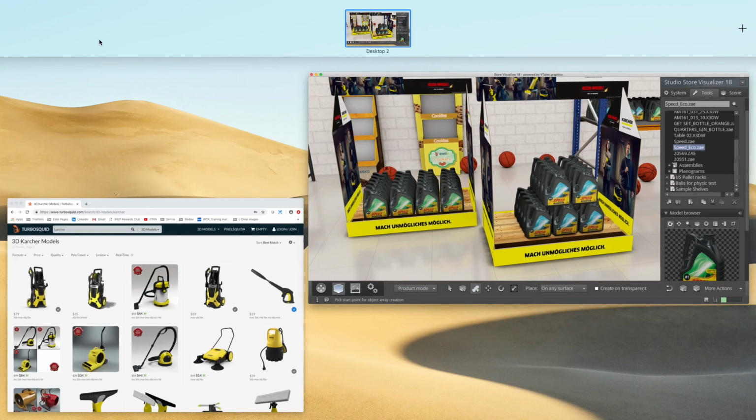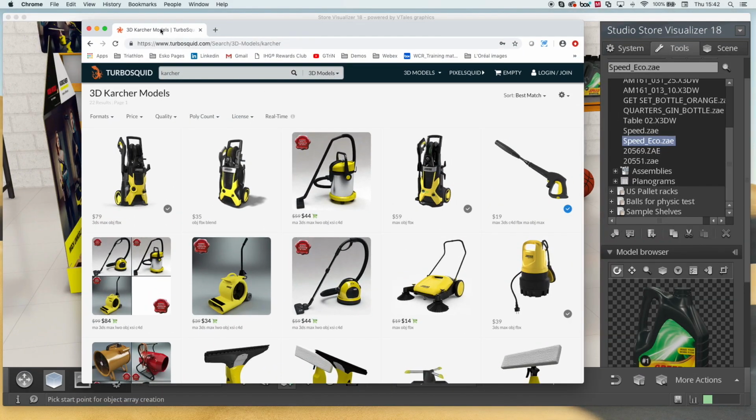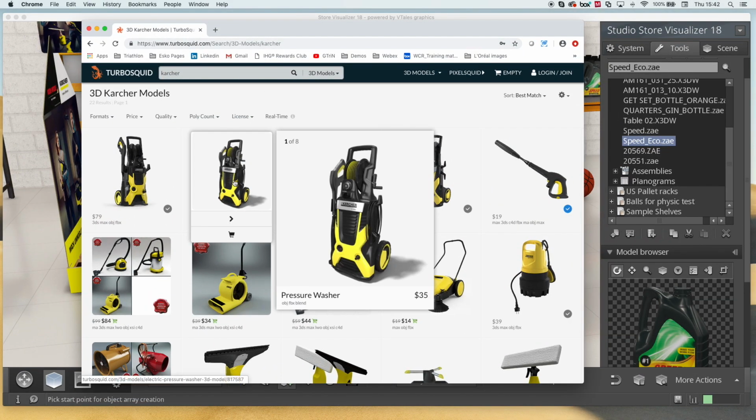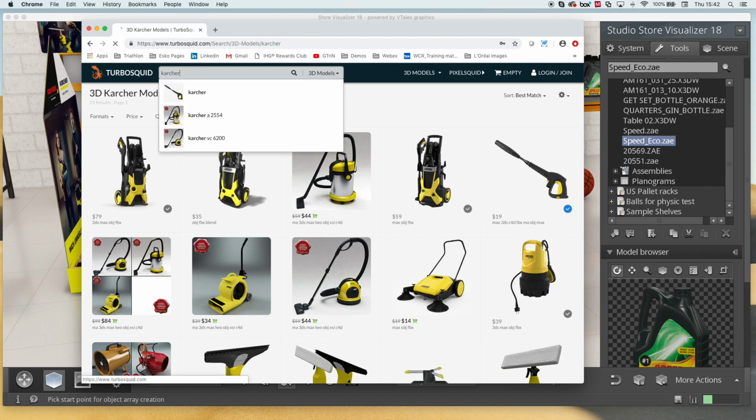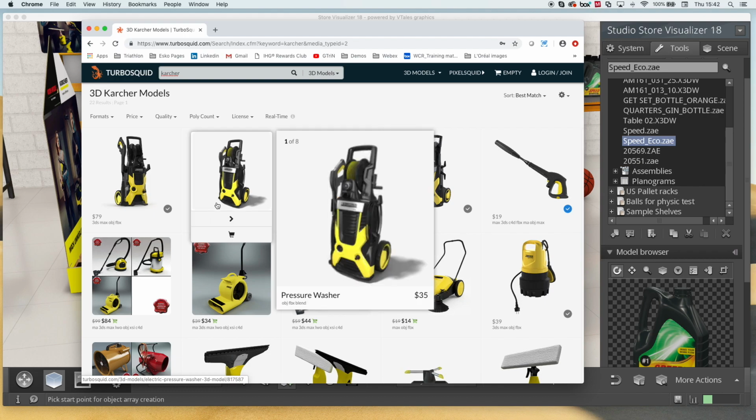You could, for example, I went online here onto a website called TurboSquid, and then I was able to just run a quick search for Karcher. Then, as you can see, for $35, you can buy a model of your own product in order to import it within such application, for example. Okay.